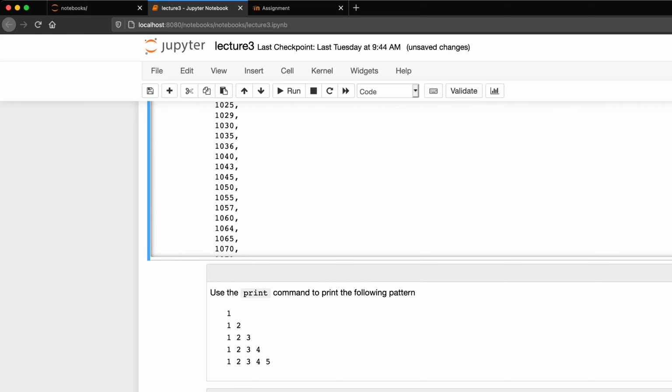Now, let's go to the next problem of using the print command to print the following pattern. So we're going to create a new cell here. So we've got 1, 1, 2, 1, 2, 3, 1, 2, 3, 4, 1, 2, 3, 4, 5. Now, one way to do this, if we think about it, is first of all, we want to loop. We want to loop through the different rows, right? So we have 5 rows that we want to loop through.